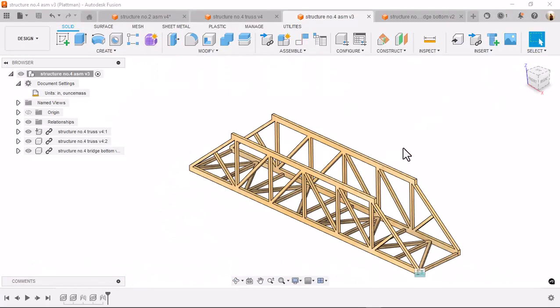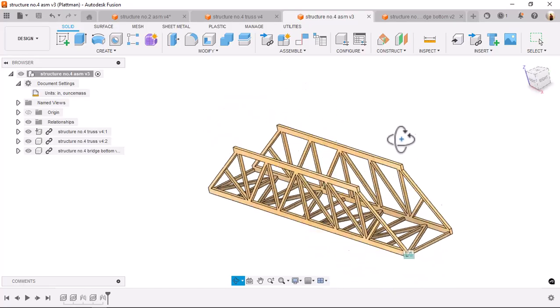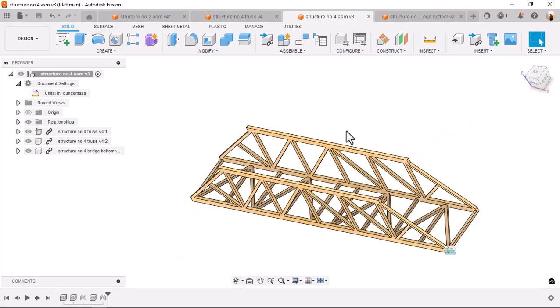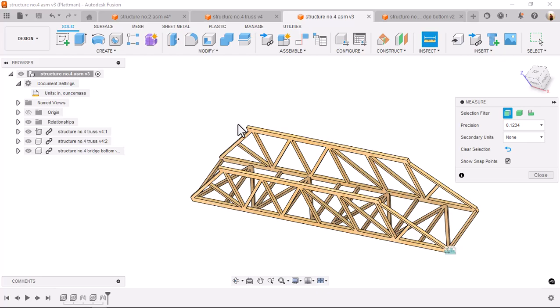Okay, now that we've got the base of our bridge designed, we've got our gap here for our structural testing rod that'll come up through the bottom. We need to do the same thing for the top. We need to design a similar type structure, but obviously it's going to be a lot shorter. So let's get a measurement on this real quick.